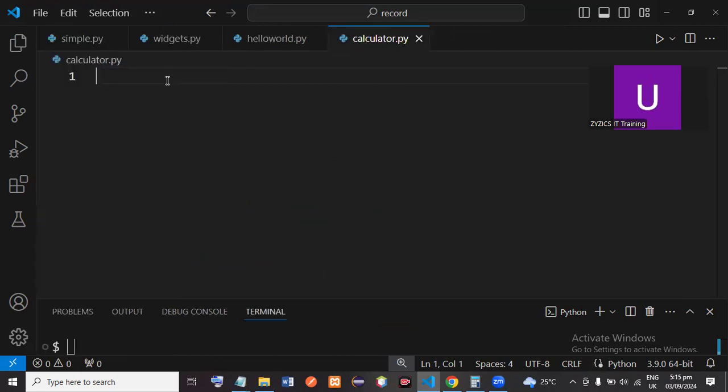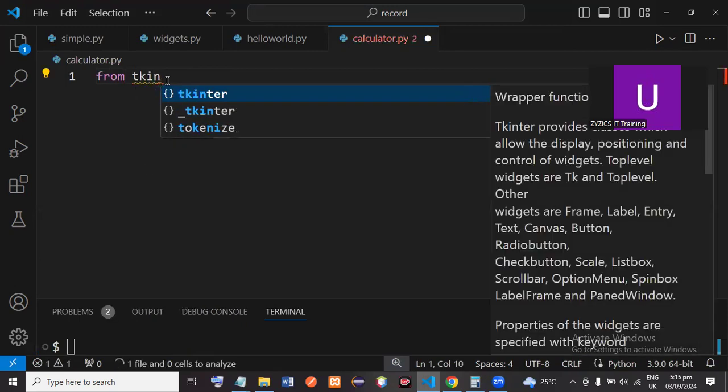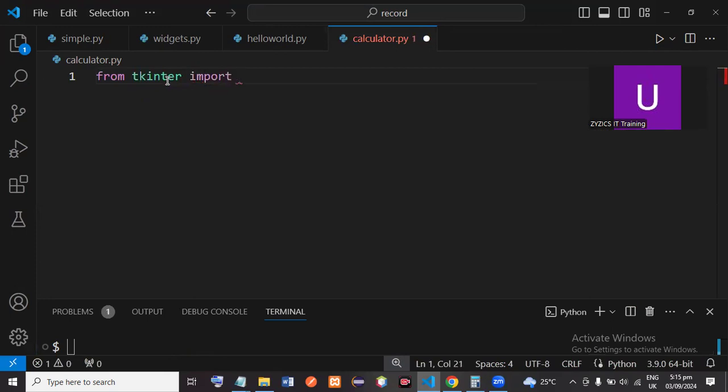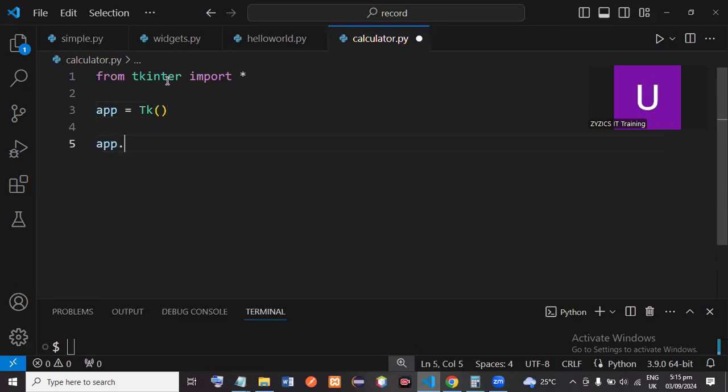To get started, we have from tkinter import all, and app is equal to Tk, then app.mainloop. We may have a title as well. I want to use a variable to show you how we can do it. So title is assigned the value of calculator. Python programmers already, so we can play with variables with this.